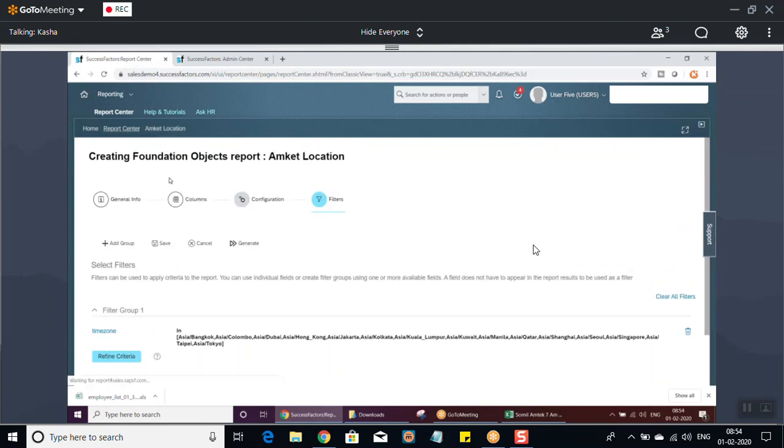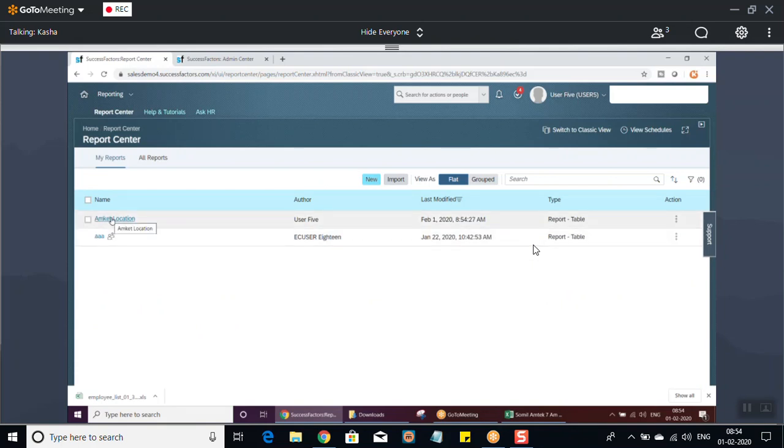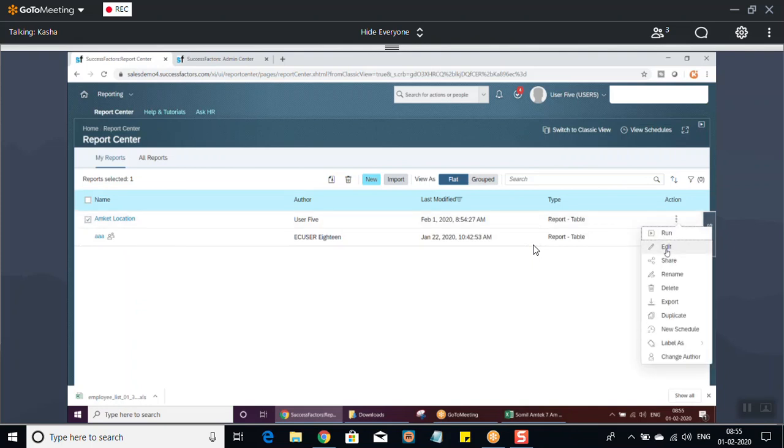If you want to see this ad hoc report, you will see it will start coming here, right? If you want to edit this further, in this section, you can come here and edit this section. Edit here. If you want to run this, if you want to share this report, you can do that as well.